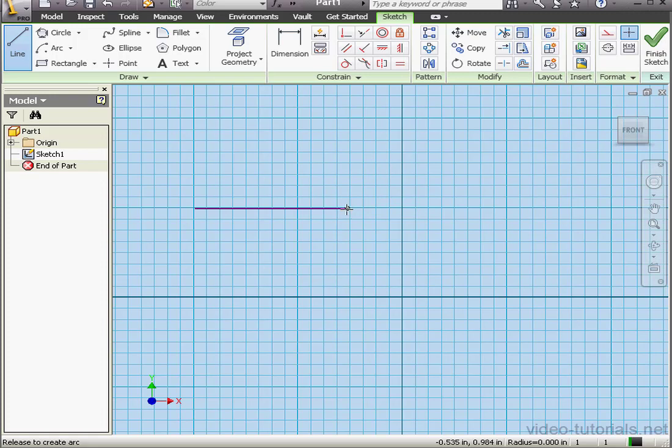Let's go back to the origination point. And let's drag down this way. You see the tangency symbol at the origination point.